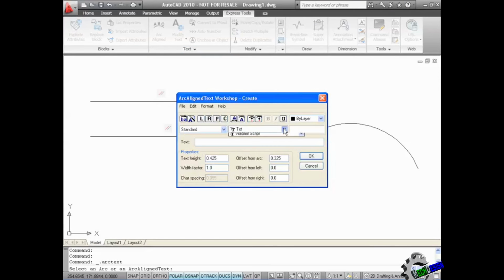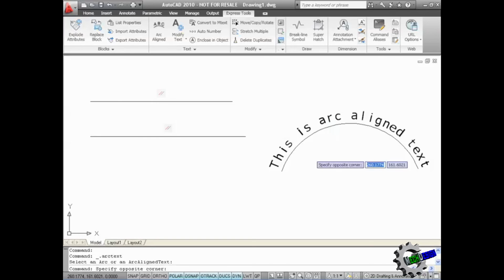I can select a font or a text style. I'm going to select the Verdana font, and the text that I'm going to put in there is "This is Arc Aligned Text," like so. So as you can see there, I've put some text into the dialog box. This is a metric drawing, so I'm going to make the text height 6 mm, and the text is going to be offset from the arc by 3 mm. When I click on OK, it takes a few seconds to think about it, and then it'll place that text around the arc for me. So as you can see, there's the arc aligned text.